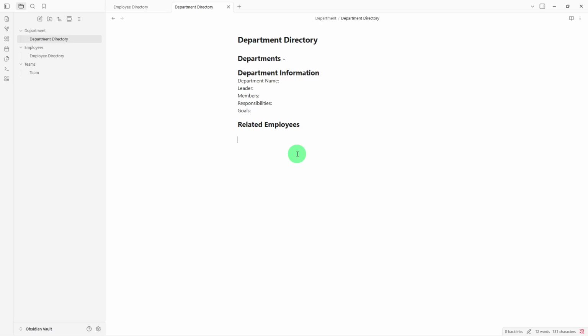You now have a complete, connected employee directory in Obsidian. Every profile links to departments and teams, properties make data searchable, and tags provide instant filters. To take it further, consider adding a projects folder and linking employees to their active projects, or create a homepage note that embeds a quick search of all profiles. Save this video or revisit the steps whenever you need to set up a directory for a new team or department.